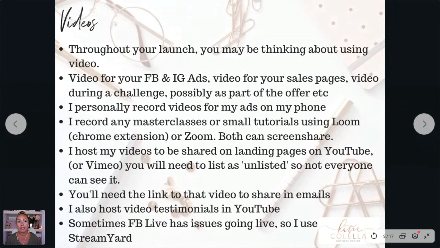Next up, I wanted to mention video. So all through, not just your launches probably, but certainly during your launch, you may be thinking about using video, and you'd be right to. So video for your Facebook and Instagram ads, for instance. Incidentally, if you're using video for your Instagram stories and Facebook stories, they can be no longer than 15 seconds. Just record it on your phone in portrait mode to get the best result. And it's just literally something short and sweet.